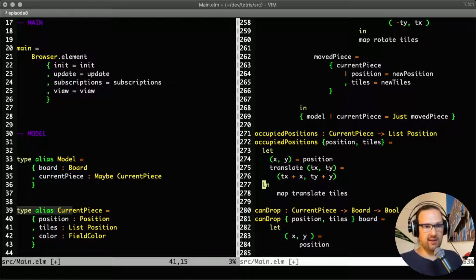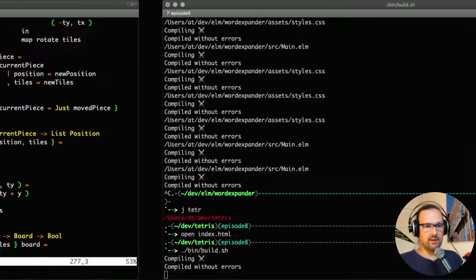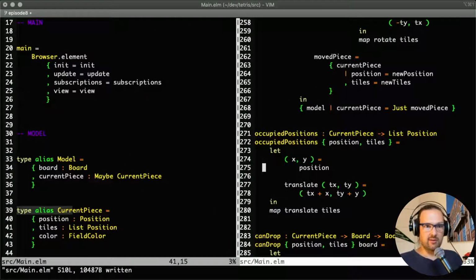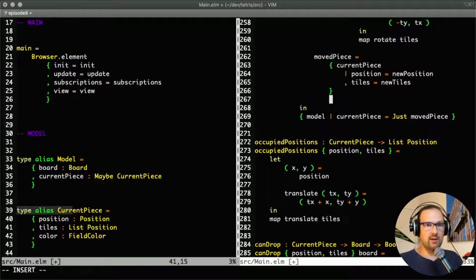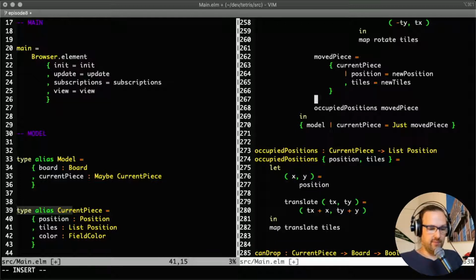This way we have a nice little helper function. Compiles without errors. Wonderful. So let's say occupied positions. Well, I must not call it the same way. Let's call it first and then come up with an identifier for the local expression. This will be move piece. Okay, let's call them moved positions.